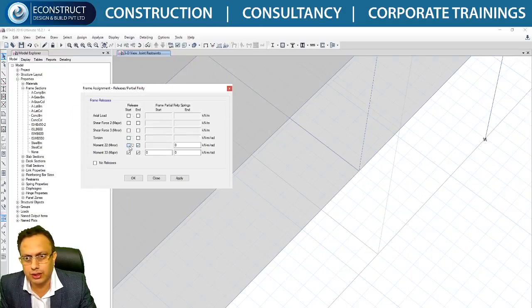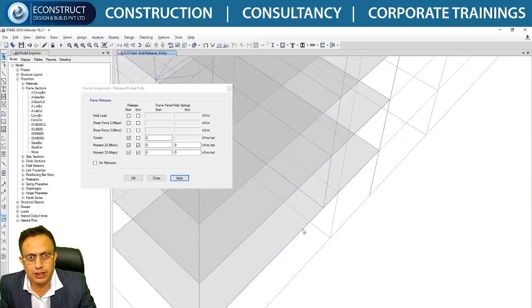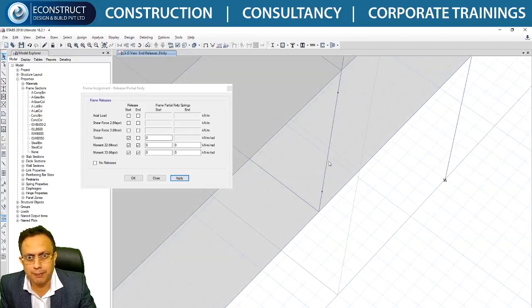Do not give it M22, M33. If you give this over here, you will see that it is happening at the start end and at the end also. So don't do that, because here you don't want that release to happen. At the end, just remove this and give this. So it is at the start, means this column is fixed here, but this column is released here.